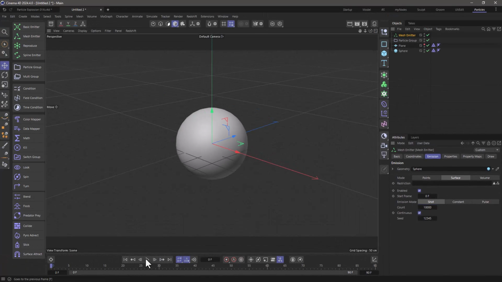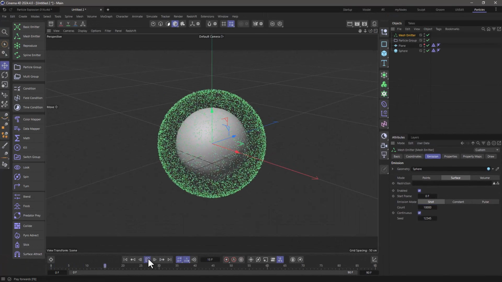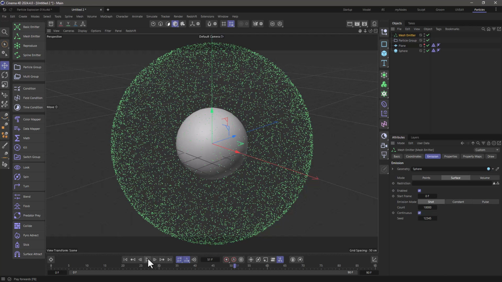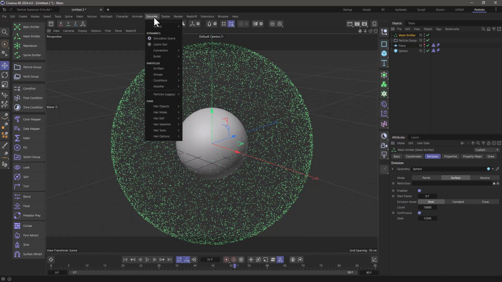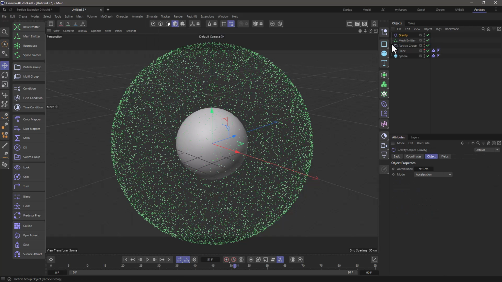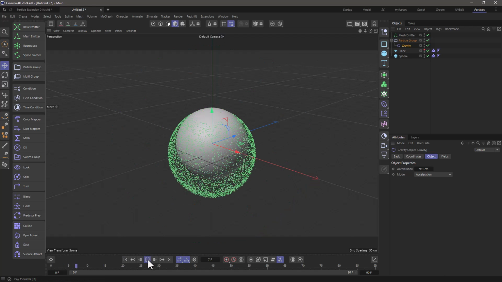Now, if I rewind and press play, you will see that the particles are going to be emitted and they're just going to go in all directions. So I need to create some sort of gravity. So let's go to the simulate, go to forces and add a gravity and make it a child of the particle group. Rewind, press play. And you can see they're all falling down.